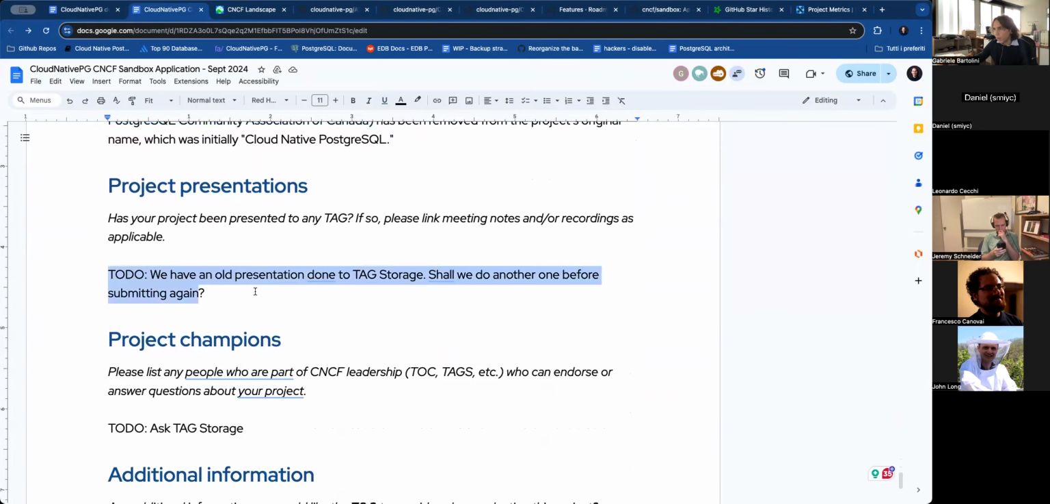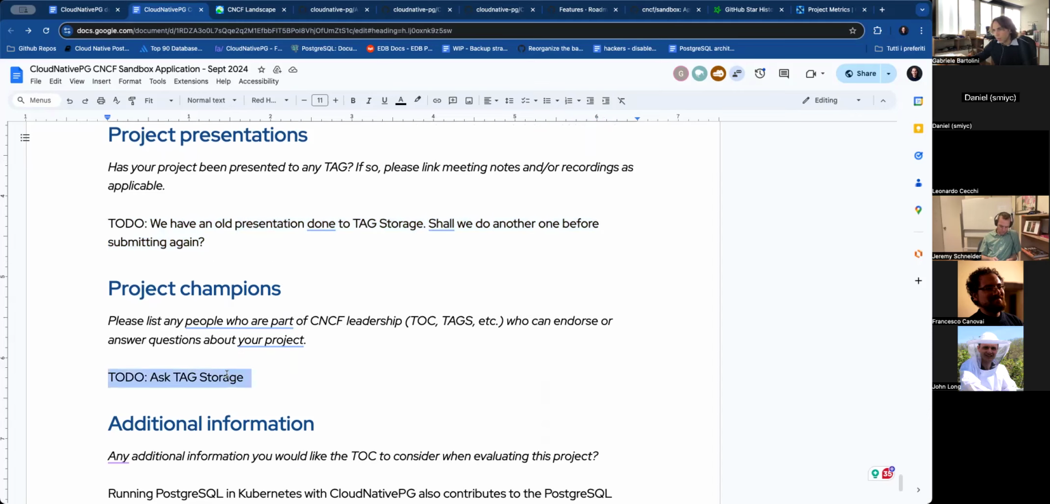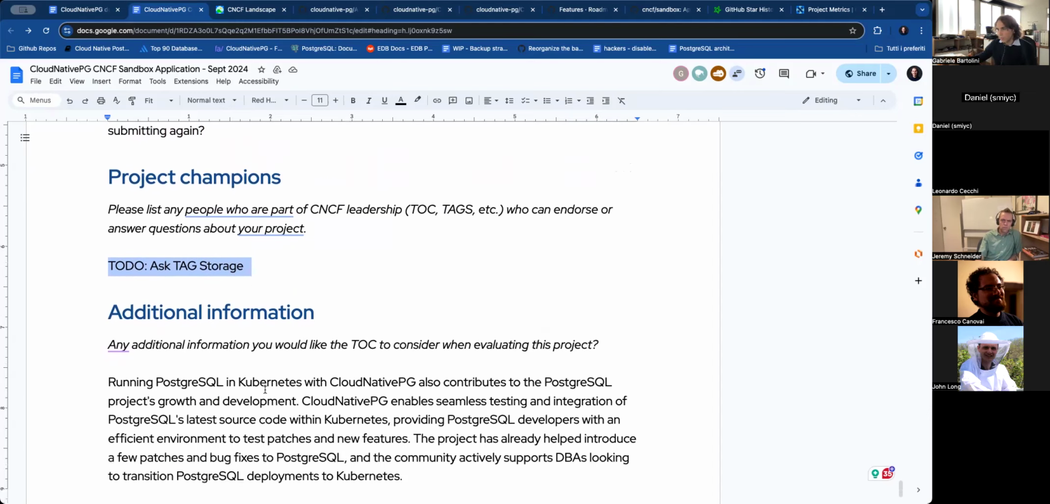And this is what we are going to do to tag storage next week. We already presented the project 2 years ago to tag storage, and I think even later, if I remember correctly, I think it was me and Leonardo. And now next week, as I said, we're going to do it. I've asked tag storage people if they can champion our project. I've also asked other people in the CNCF. Let's see what they say.